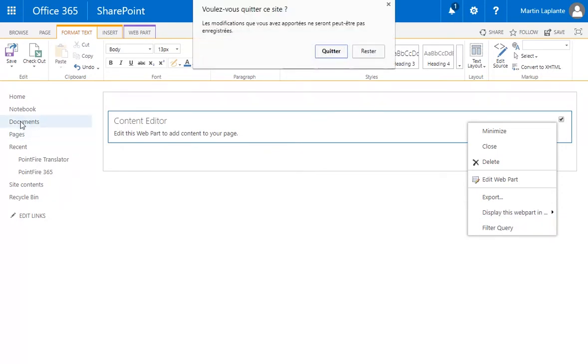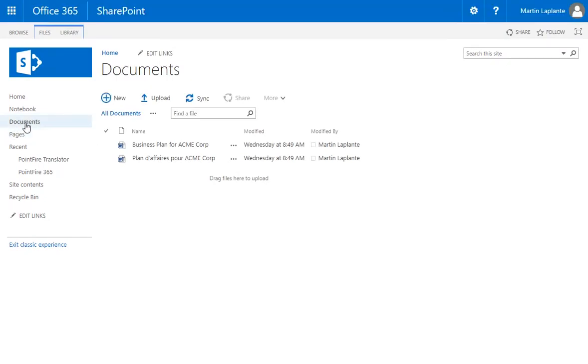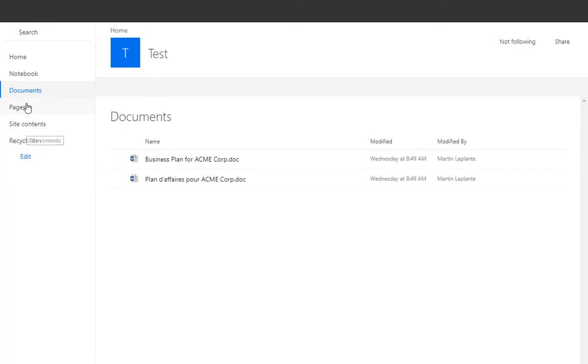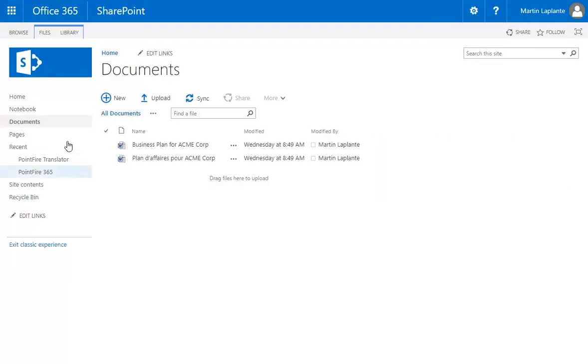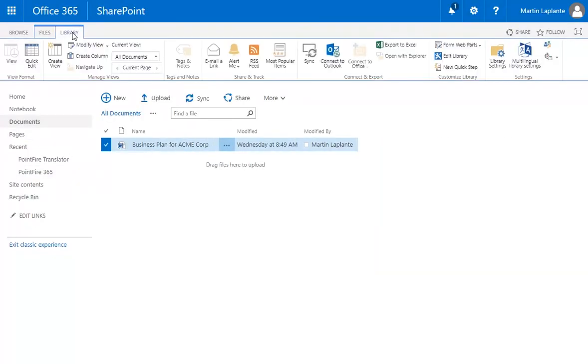In every list, every library, you will also have the ability to see multilingual library settings, multilingual list settings. So that's pretty well the overview. There's another video that goes through the functionality in more detail.